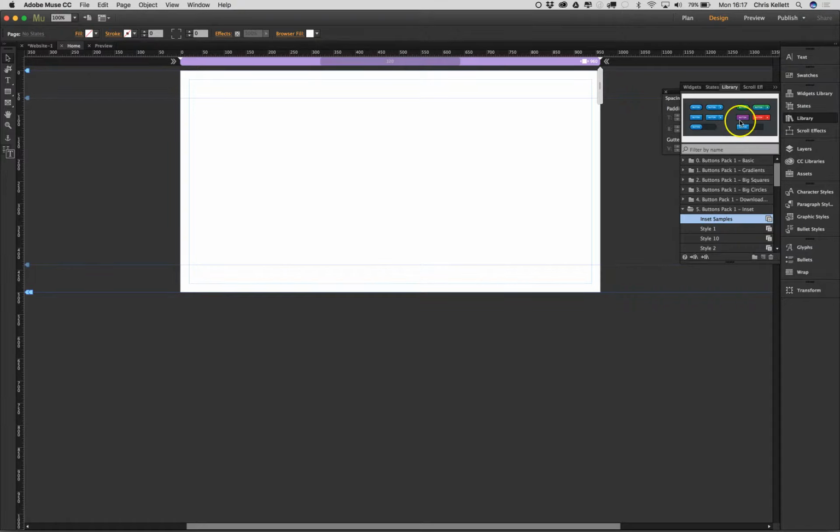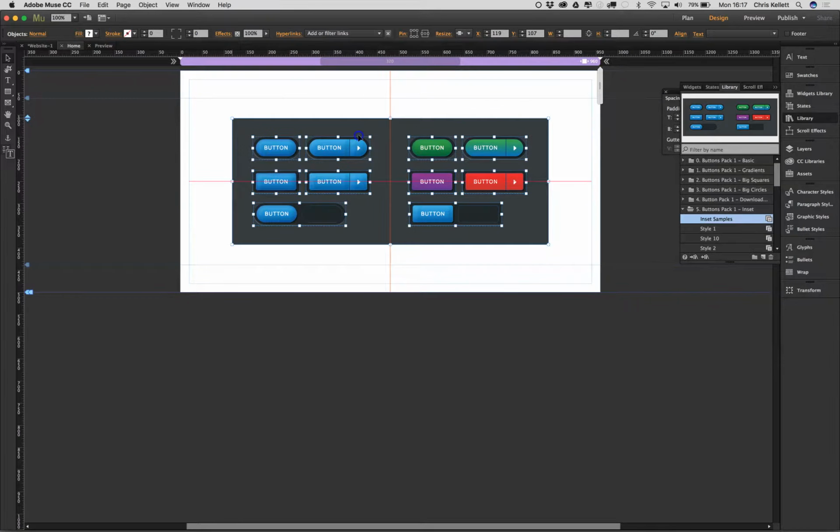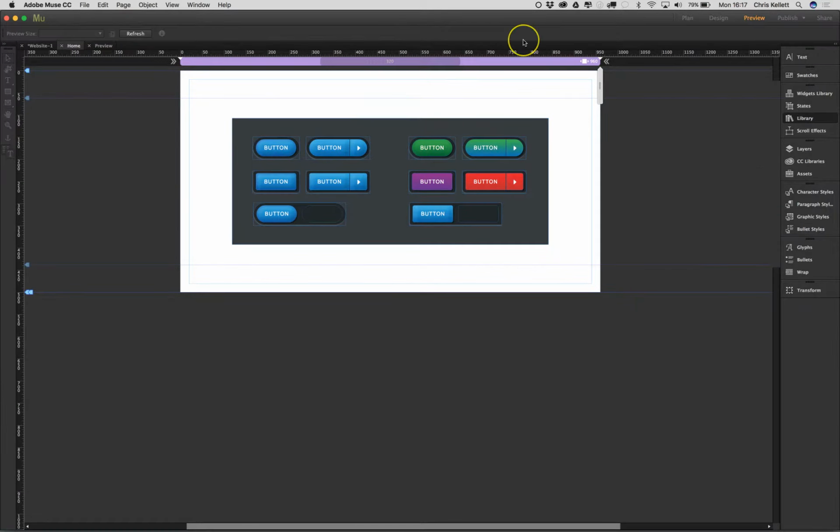So let's take a look at these. I've called them inset buttons. Basically, they look like interface elements. They have this kind of carved out background. Let's look at them in preview here.